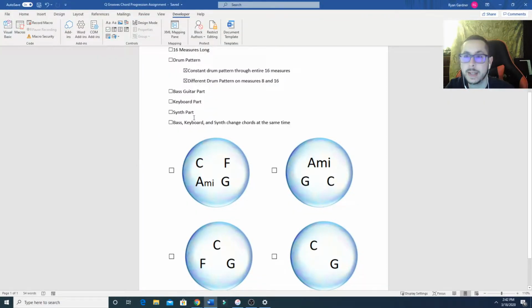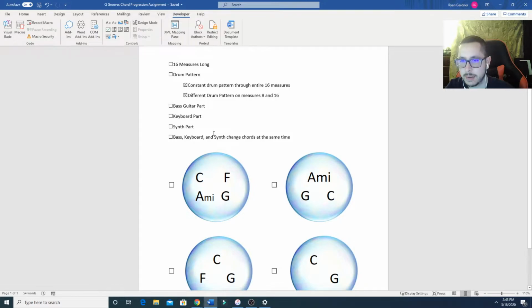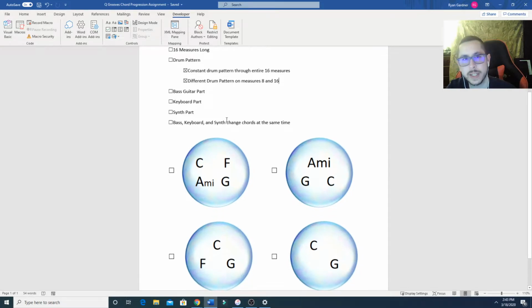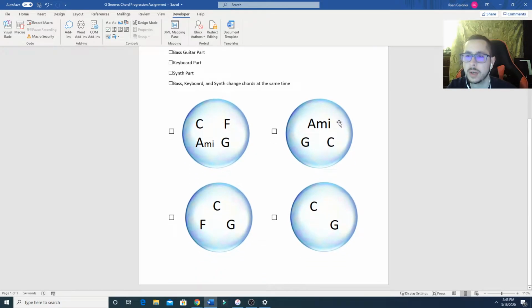Okay? Next, I need to add a bass guitar part. But before I add my bass guitar part, I'm going to go ahead and select which harmony bubble I want to use. So there are 4 harmony bubbles. These are which chords I'm going to use for my chord progression, like we learned earlier in the videos. I'll pick C, F, A minor, and G. Now, it's important to know, I do not have to do it in this order. If I wanted to do A minor, F, C, G, I could do it that way. But so long as I'm using these 4 chords right here, then that's fine.